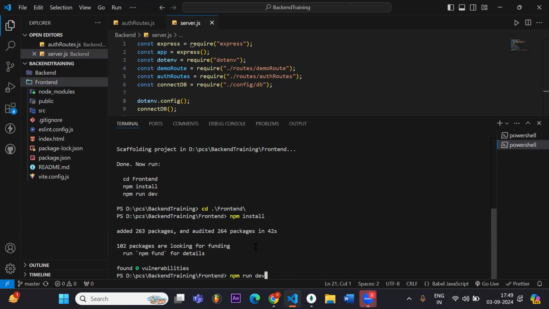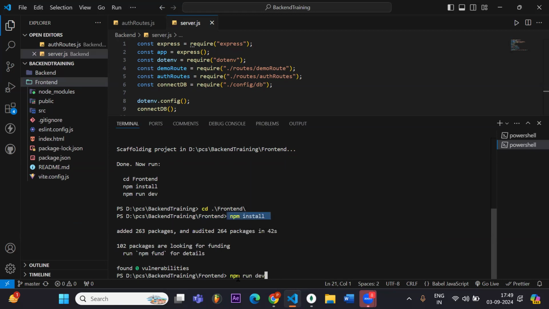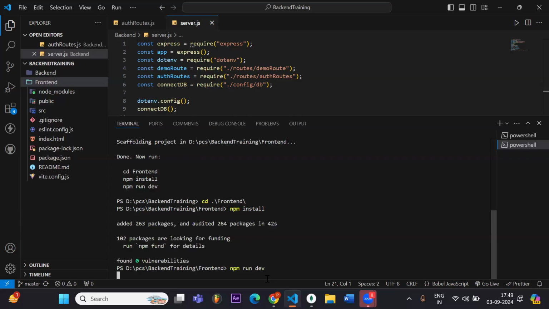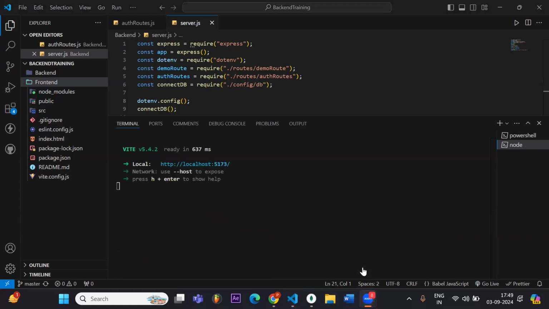So Chandrasekhar, have you done till here? Yes, sir. Okay, so after that, go to the directory of frontend and write npm install, and after that npm run dev, once you are done with the npm install. Yes, sir.